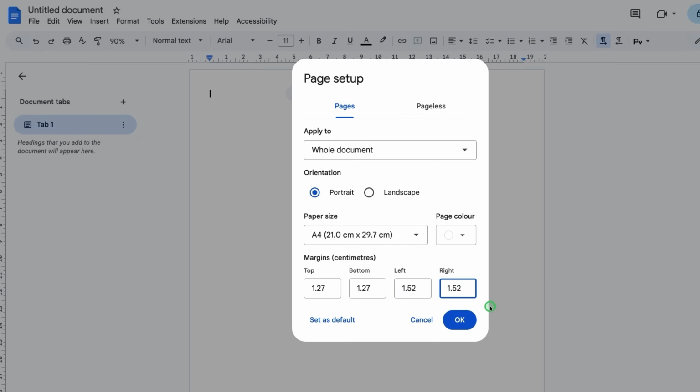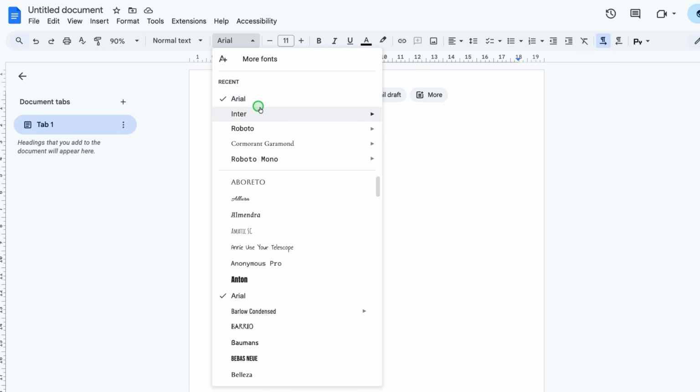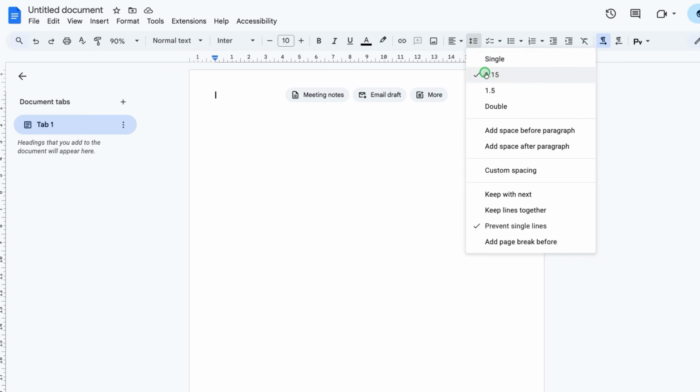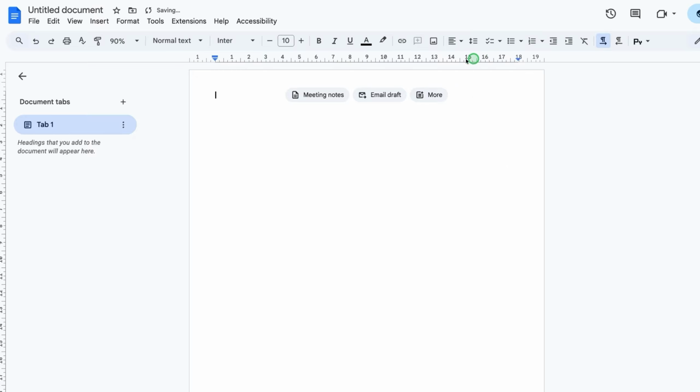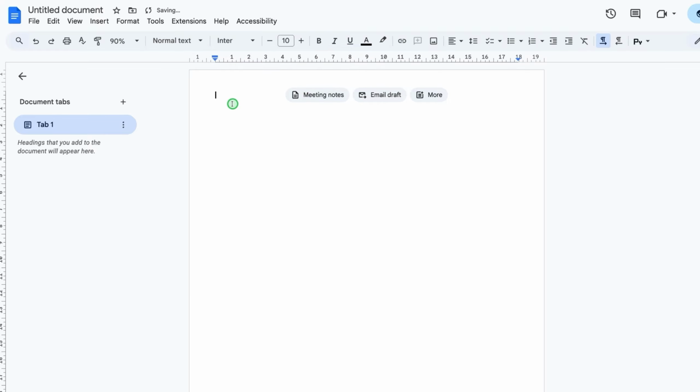Now, go to More Fonts and type Inter. This will be our primary font. Make sure the checkbox is enabled, then click Done. The font is now added to the library. Select Inter Normal. Set the font size to 10. And in spacing, choose Single. Next, go to Normal Text and click Update Normal Text. This step is important. It saves us time later.